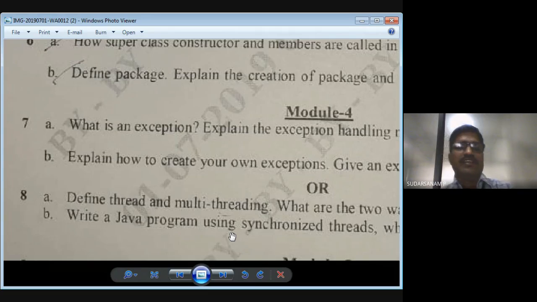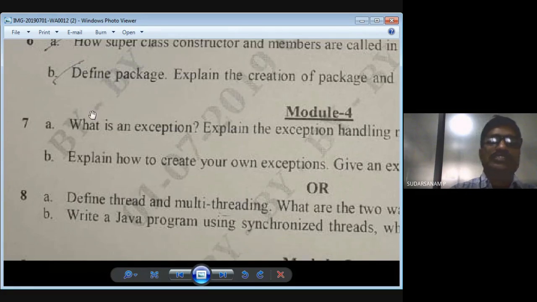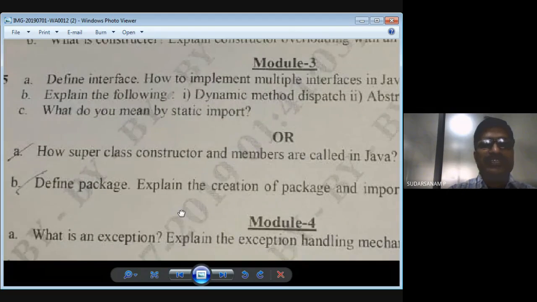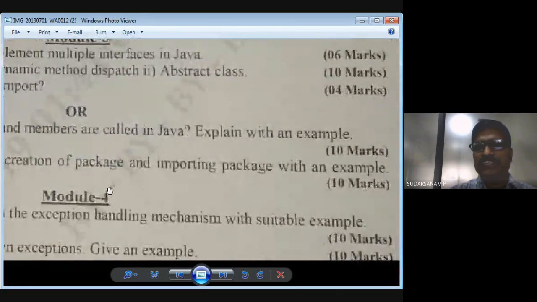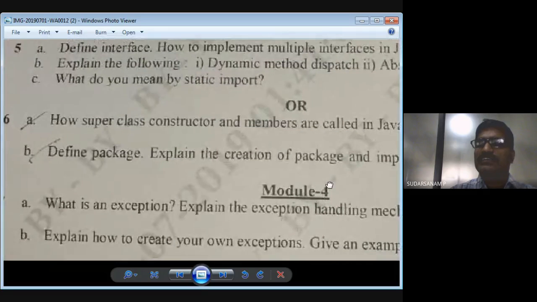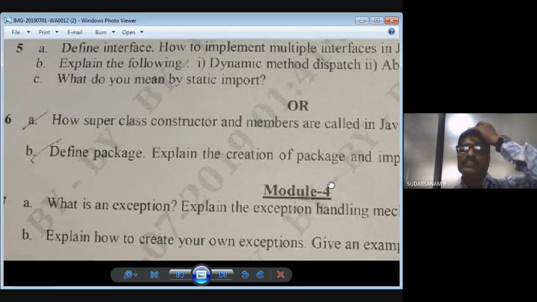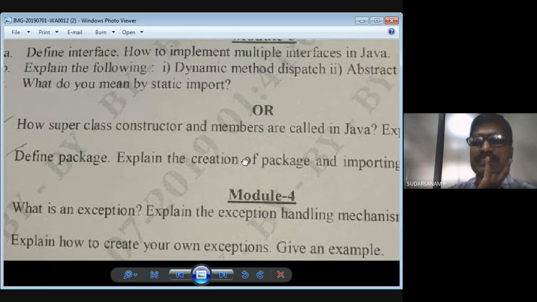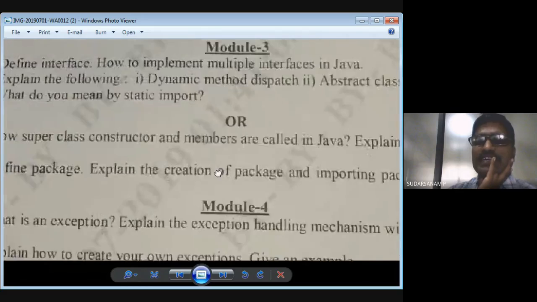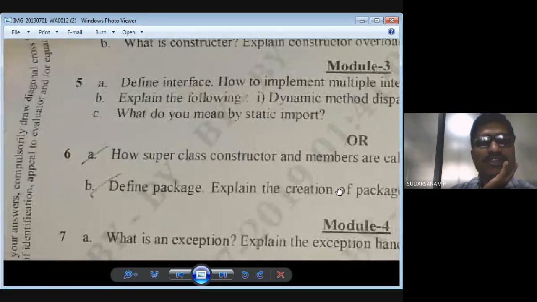You have to read that. Now third unit also we have done already. Define package. Explain the creation of packages and importing packages with examples. You can write any laboratory program on how to create a package. Now, how superclass constructors and methods are called in Java with an example. I told you how superclass works, so you can write that also.